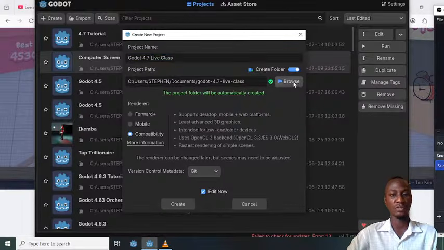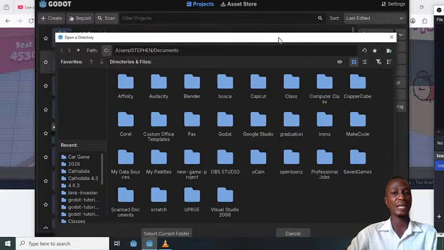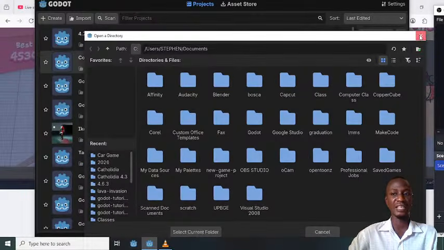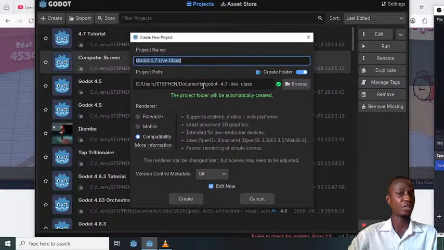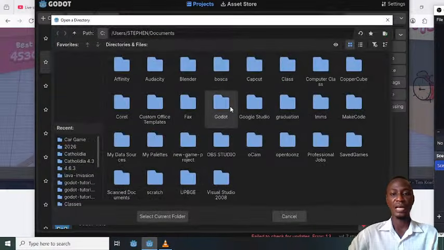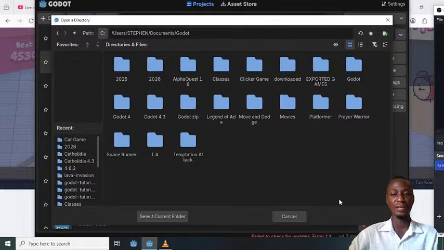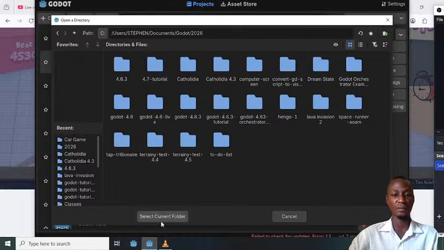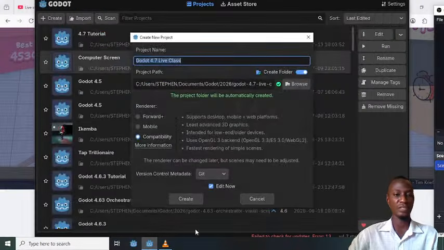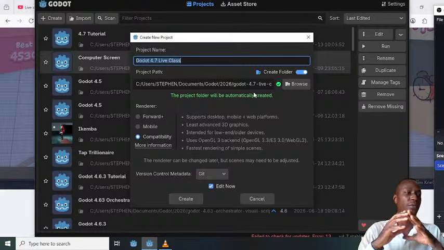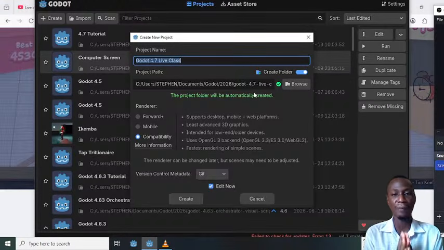I'll say browse. Browse means I'm telling it where it's going to save. By default, it's saving inside my documents. I don't want it to save inside my documents, so I'm going to click on browse and go to my Godot, and immediately I'm going to go to my projects where I want it to be saved. Once I put it there, I can simply come in and select that particular one. Make sure you select this so that it's going to create a folder specifically for that particular one.